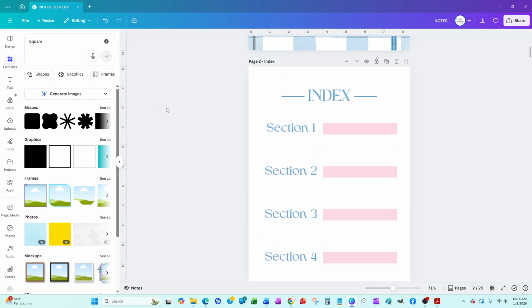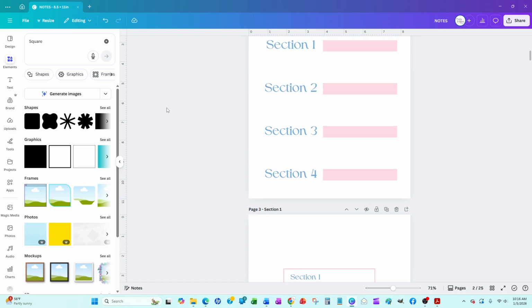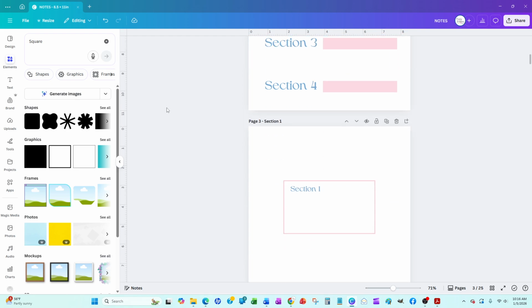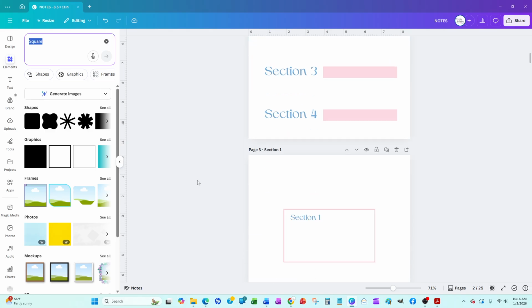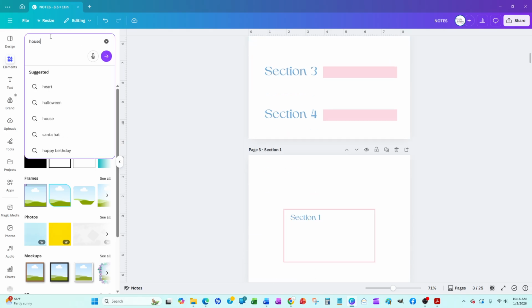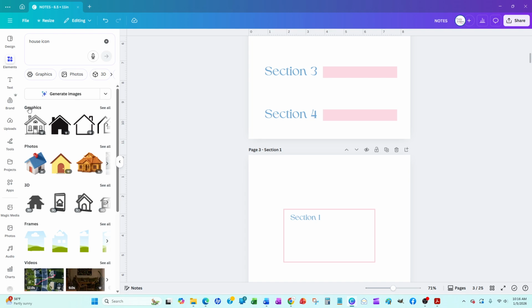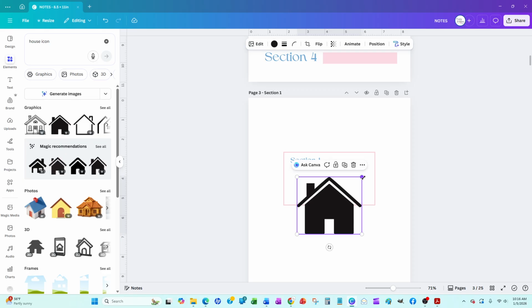Okay. So the next step I want to do is add a link to the index page for each page, so it's easy for navigation. You can do this by adding an I for index, adding the title of the page, index, or I'm going to look for a house icon to reference that it is the home page. So let's go ahead and select that.